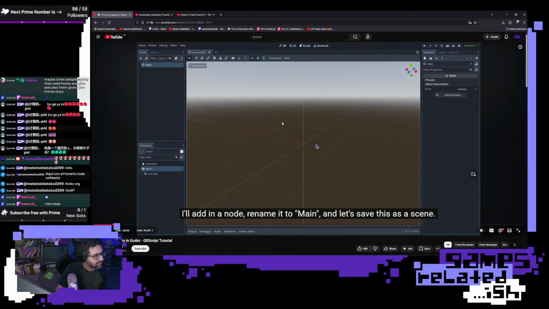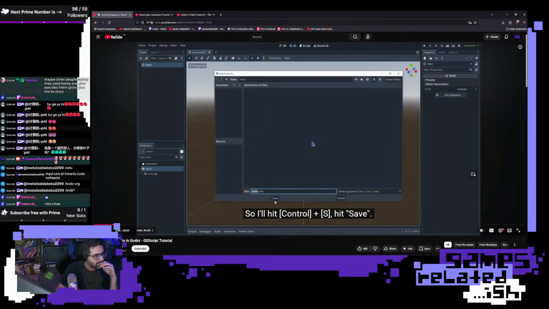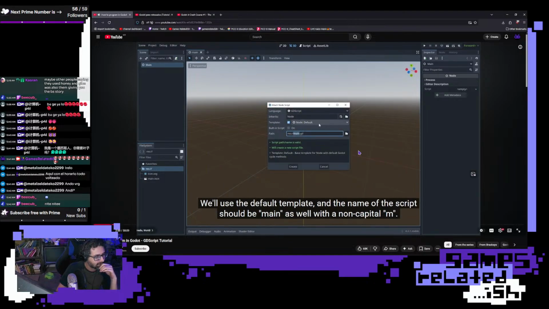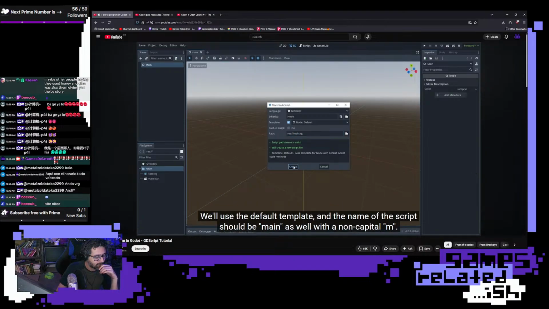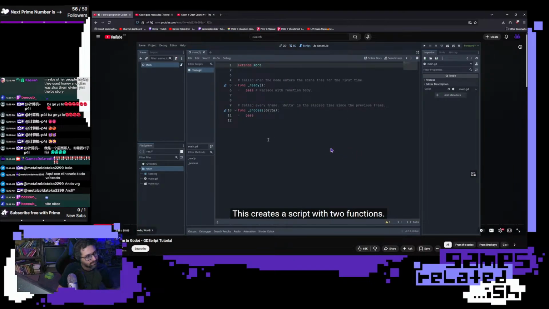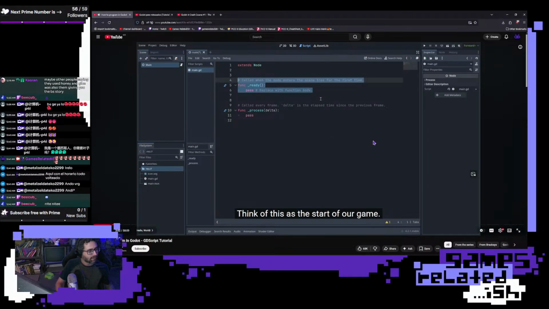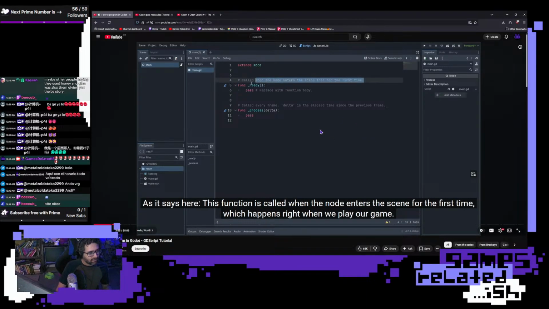And let's save this as a scene. So I'll hit Ctrl S, hit save. Let's add a script by pressing the scroll. We'll use the default template, and the name of the script should be main as well, with a non-capital M. All right. This creates a script with 2 functions. We'll start by focusing on the top one named ready. Think of this as the start of our game. As it says here, this function is called when the node enters the scene tree for the first time.